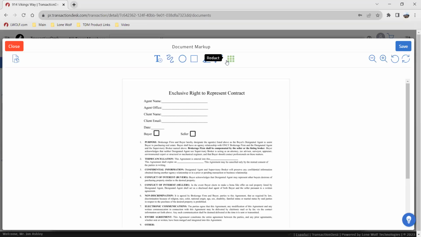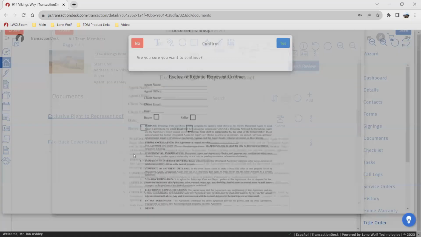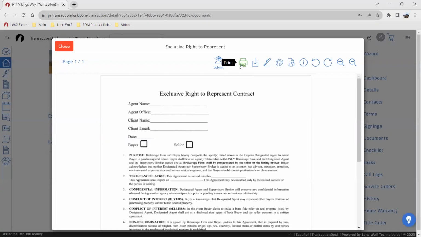Be careful using the redact and highlight feature, though. I would double check with the North Star MLS before using any of those available features, just to make sure that it is okay to use those on particular forms and documents, okay? But with the markup tool, you can mark this up and then click on it to get it printed, okay?